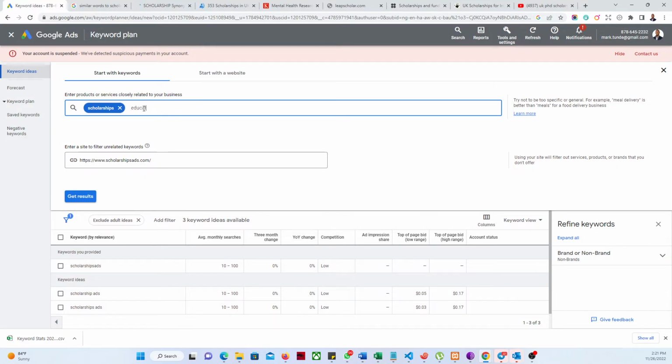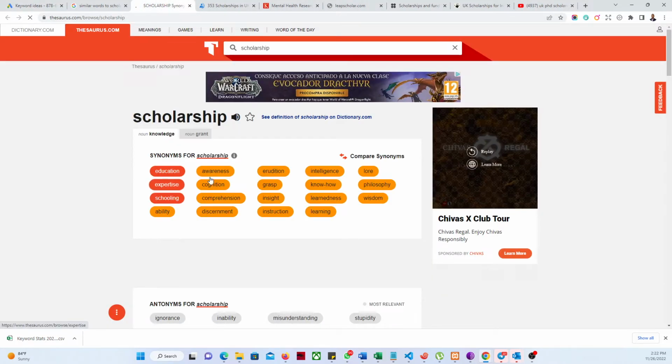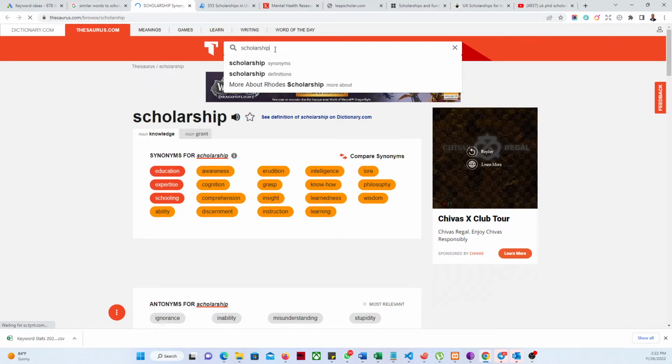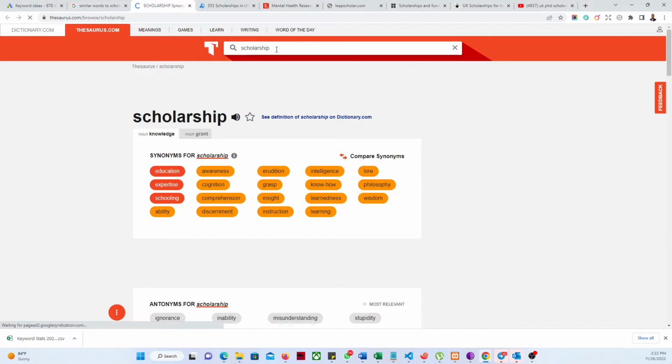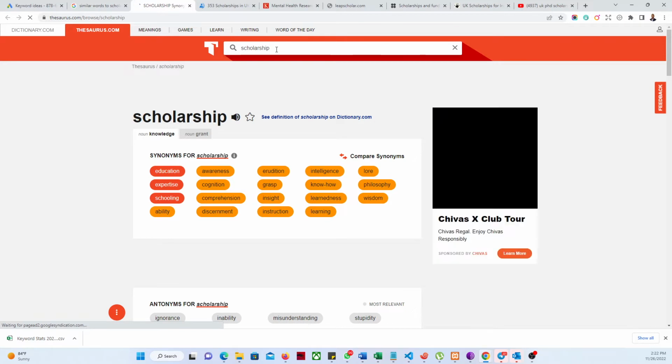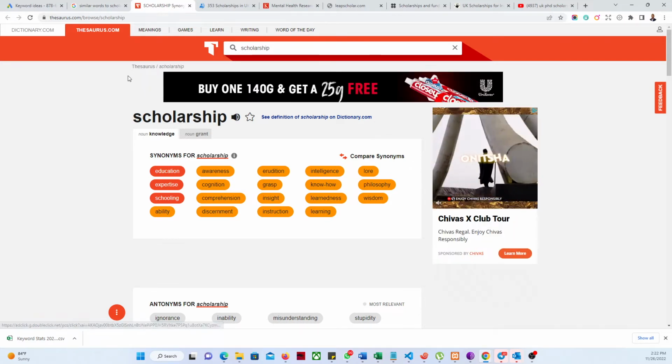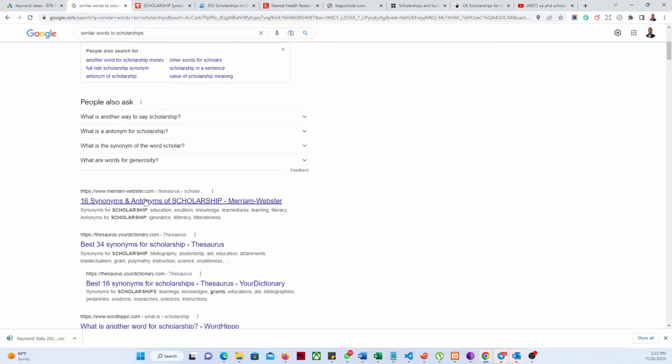Scholarship, education, aid. Let's see. Which other one can we pick from here? Let me see. What do we have here? This one is not really giving me anything meaningful. Please also try to use your brain when you're doing this. Don't just leave it to the machines, because you may be getting the wrong things.